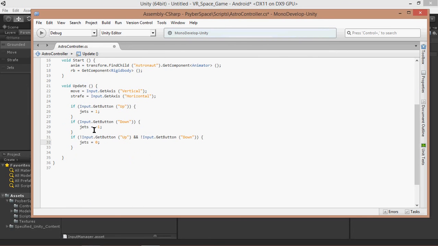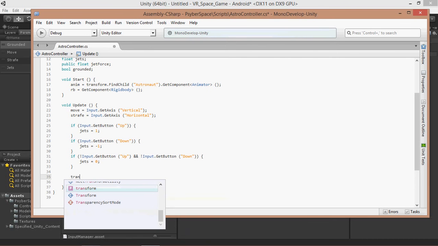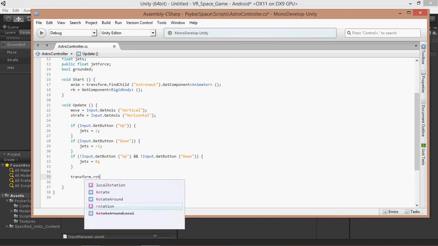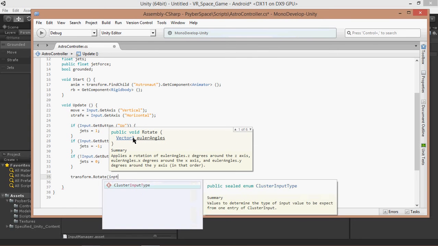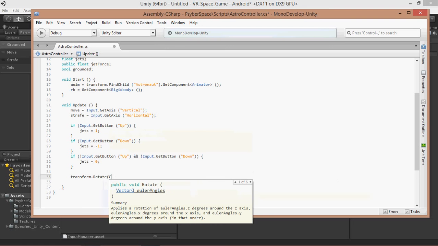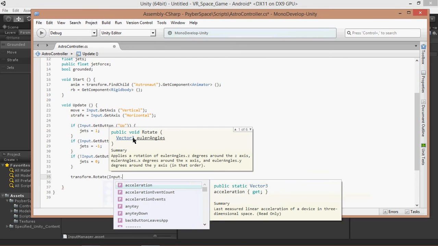Now what we're going to want to do, let's go ahead and get our rotation going on. For this one, we're not going to make it very advanced. We're just going to use transform.rotate, and then we're just going to do our mouse input. We don't even have to change our input to do joystick controls because it automatically has joystick controls on there. Unless your joystick controls have a different axis on the input, then you'll have to change it, but we shouldn't have to change it.